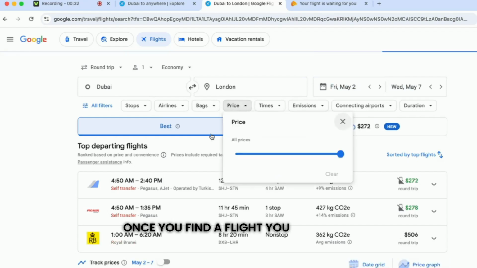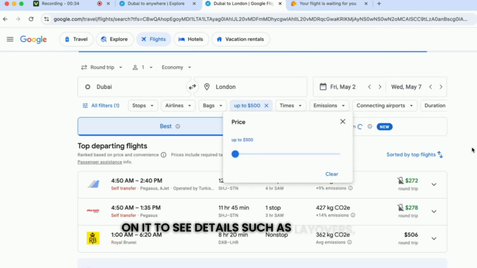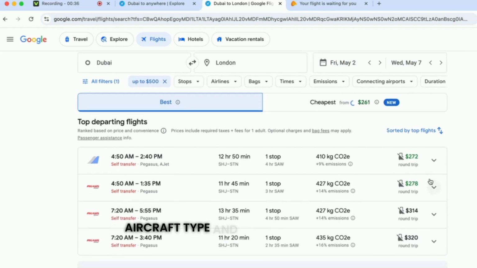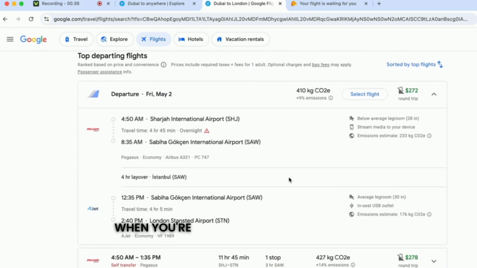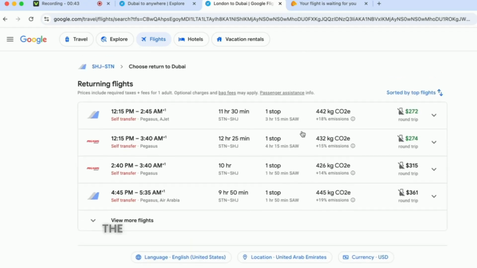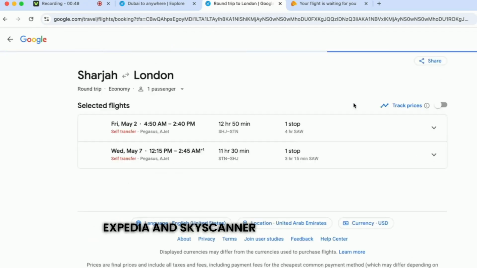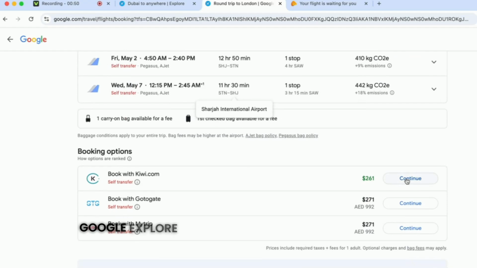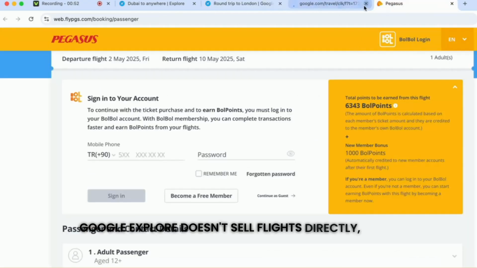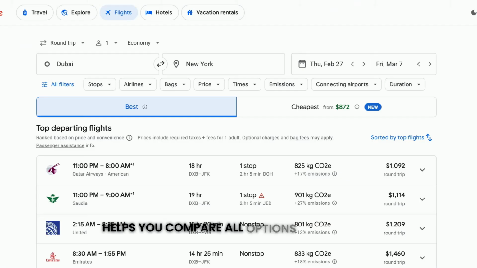Once you find a flight you like, click on it to see details such as layovers, aircraft type, and total travel time. When you're ready to book, select View Flights, and Google will redirect you to the airline's website or travel agencies like Expedia and Skyscanner for final booking. Google Explore doesn't sell flights directly, but it helps you compare all options in one place to ensure you get the best deal.